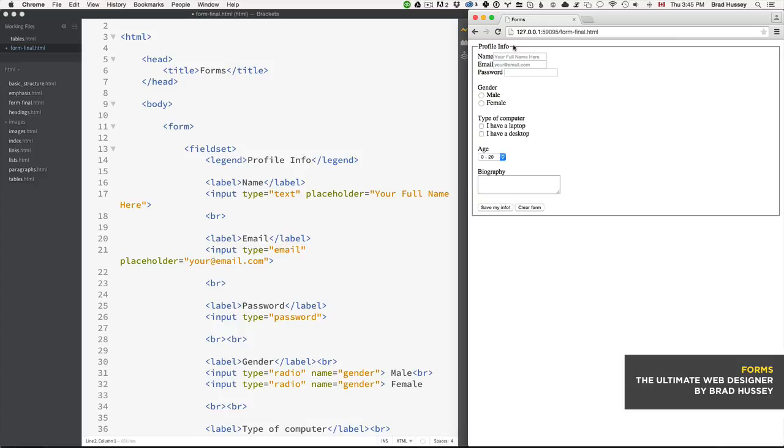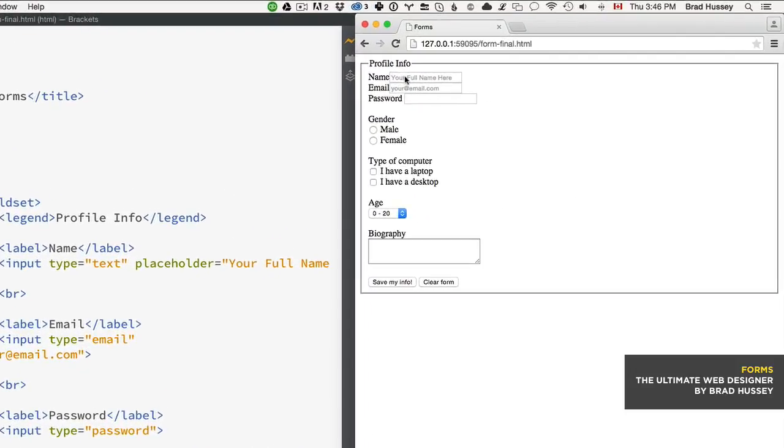So I just have a final little form here to show you what we're going to build, just to give you a really bare bones example of what a form is. Over here you can see I have a very generic form with some information. I called this profile information, and it's contained within this box here with a name input, an email input, a password where you can write passwords and it hides your characters. Gender using radio buttons, so you can only choose one or the other. You cannot choose both.